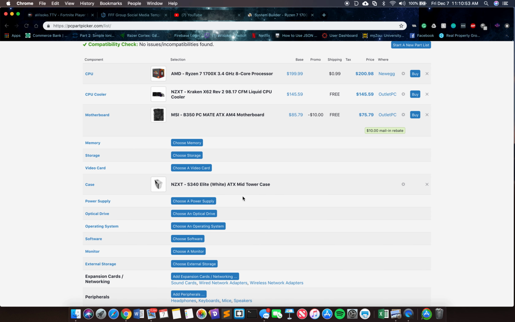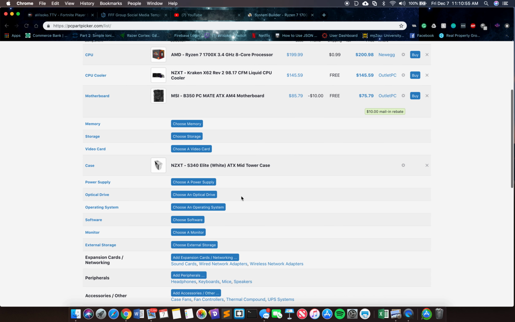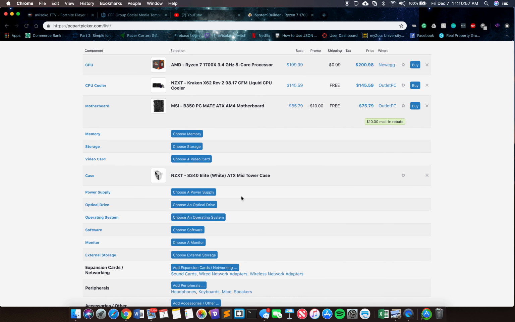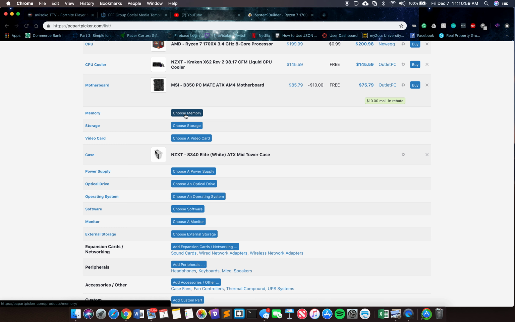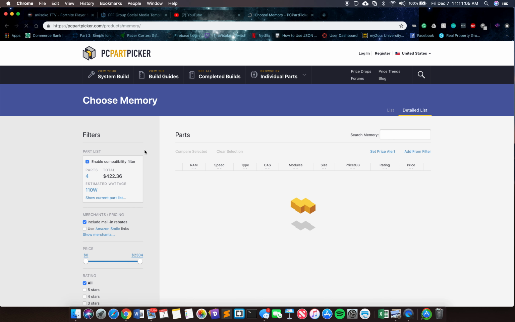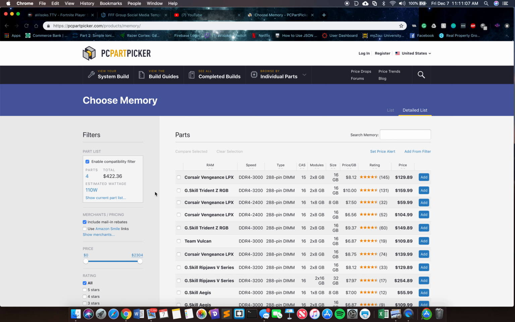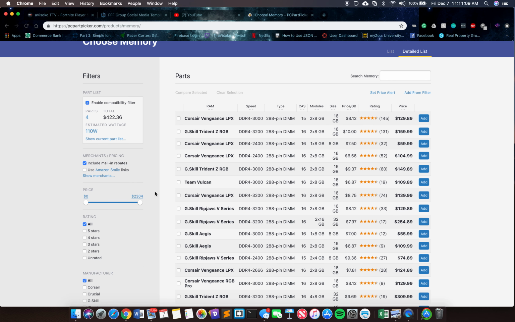Okay, so we have a cooler. We have our motherboard, case, processor. Let's go on over to memory. This is your RAM, your random access memory. It's going to help with running multiple applications all at once.